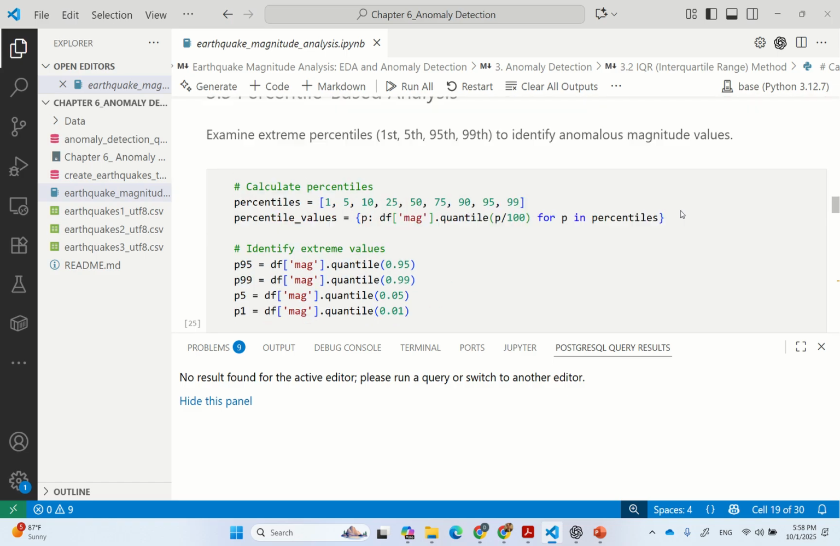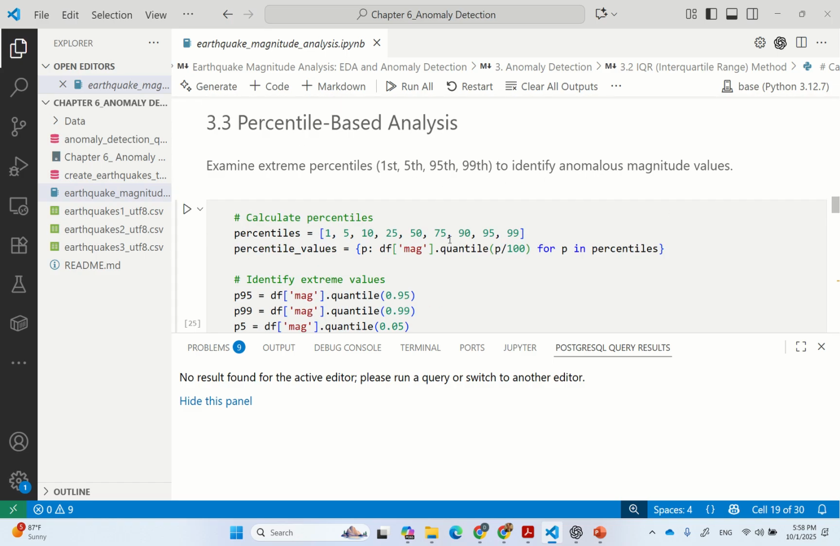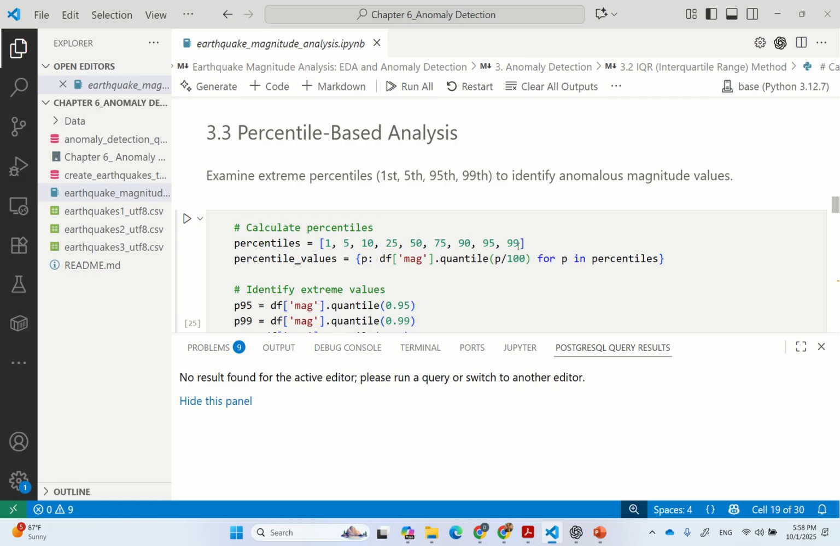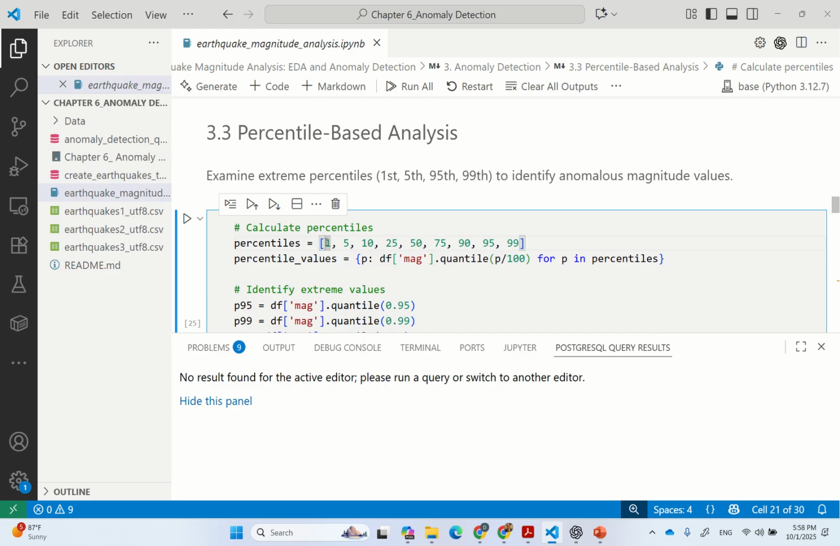Okay, so you can do a similar analysis using percentiles. You can find the first percentile or the 99th percentile, and whatever is below the first percentile is considered very small. But in this case, we're more curious about what is above, very high, because we're talking about magnitudes here. Small earthquakes are not relevant, to be honest, but high magnitude earthquakes are really important.